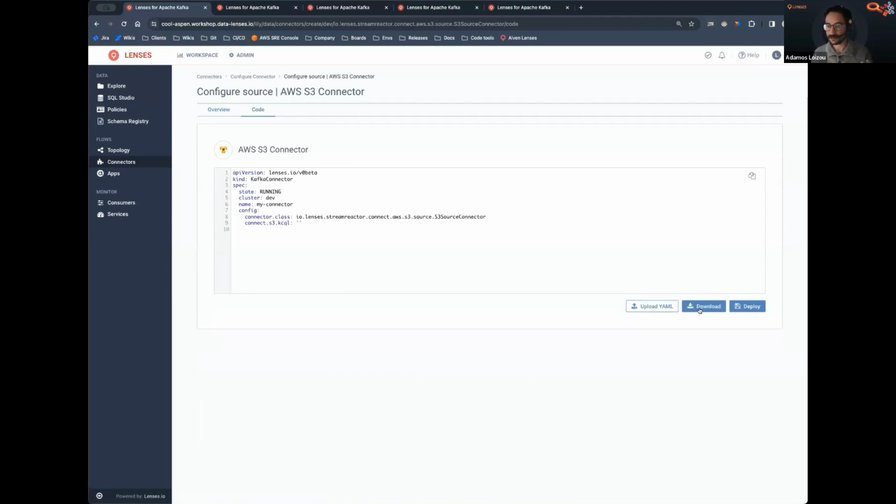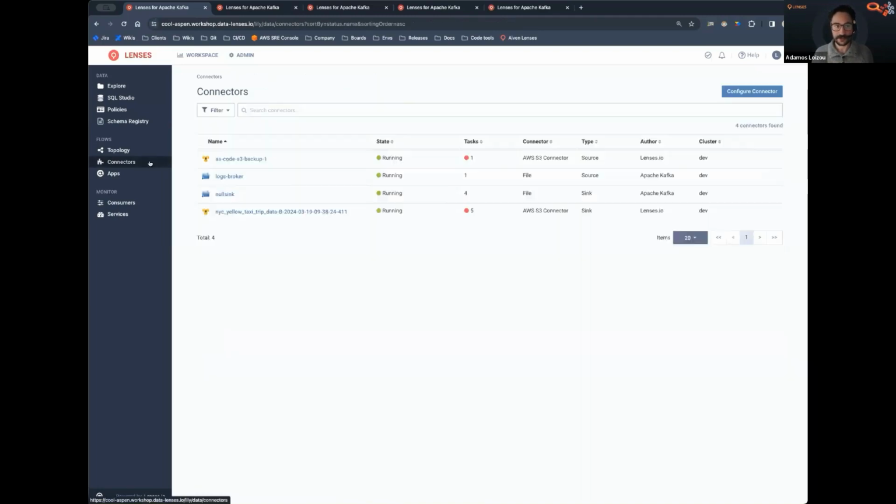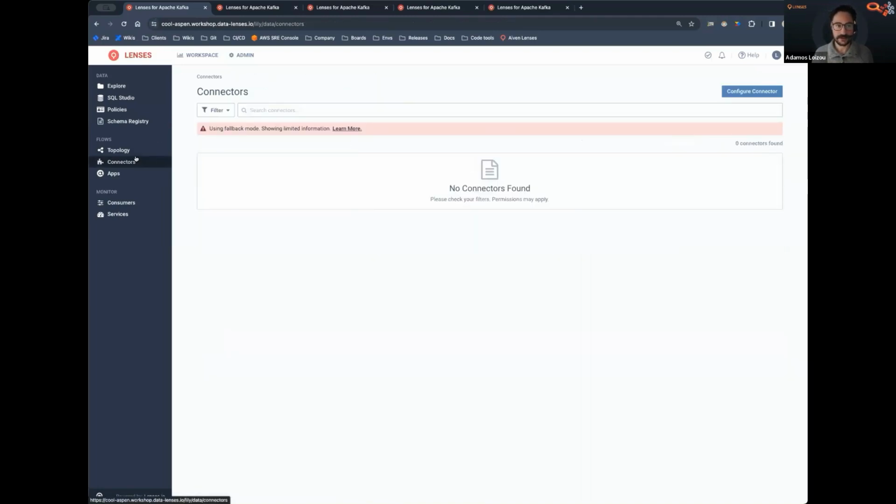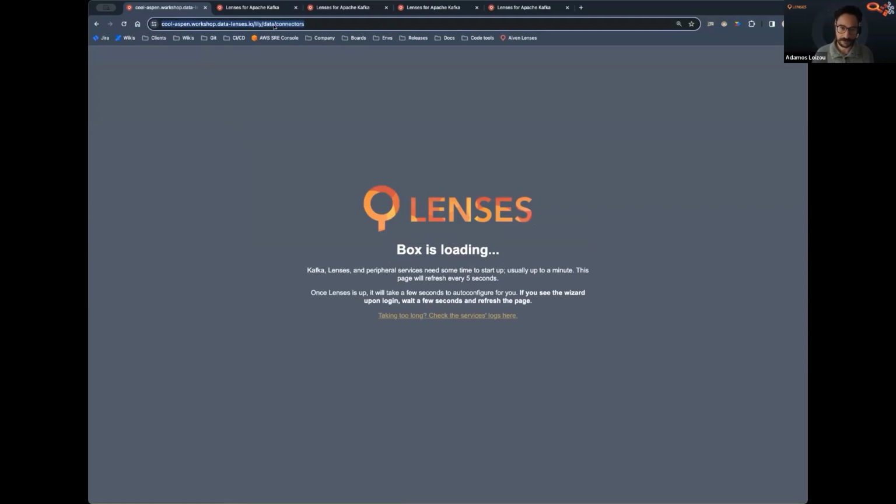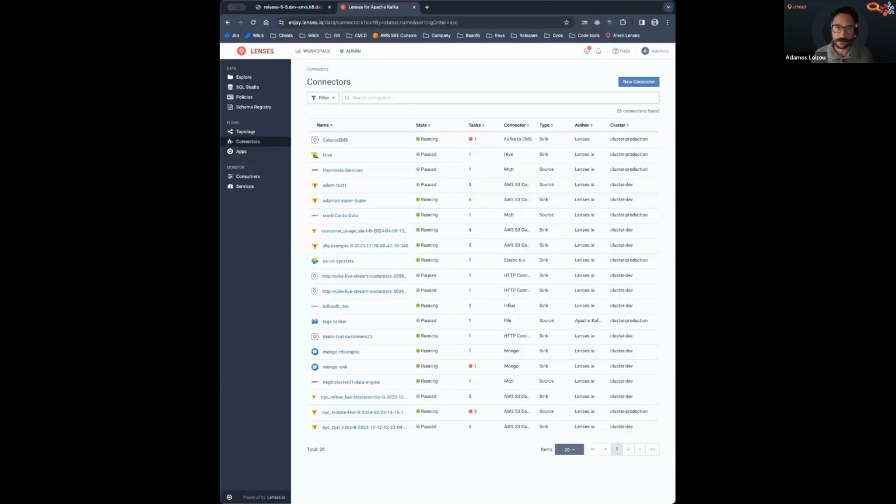So I can go here and download it, potentially if I want to put it into Git right now, or I can even upload a YAML directly. And then once I've filled it in, I can go and deploy it. That's one way of doing it. But maybe you have a friend that's already, let me just switch environments really quickly. Give me a sec.